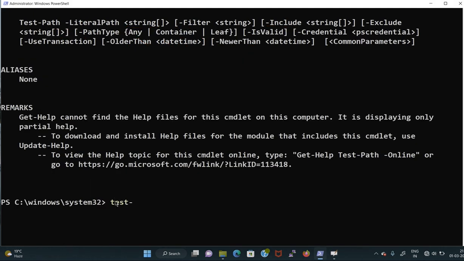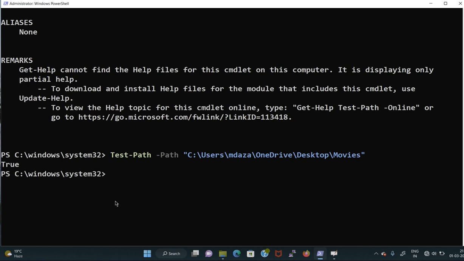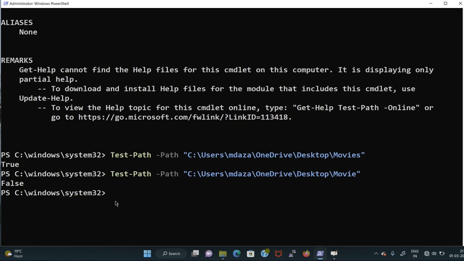Test-Path, then you have to use the Path parameter, and inside inverted commas put the path. It checks whether this path exists or not, and it returns true. If it does not exist, for example, if the movie folder does not exist in my desktop folder, it returns a false value.